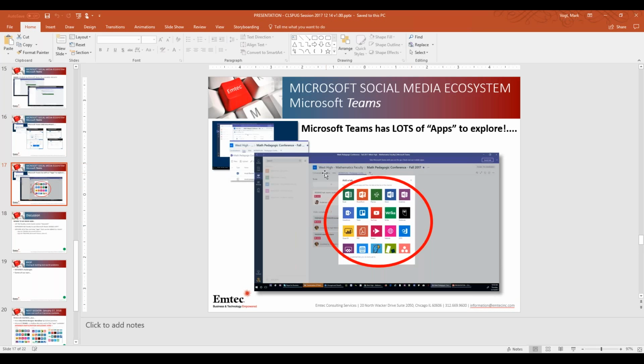One of the things we didn't get to spend a lot of time on is that Microsoft Teams has lots of these different apps to look at.